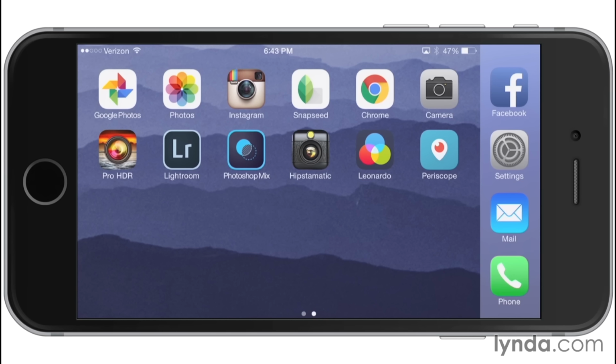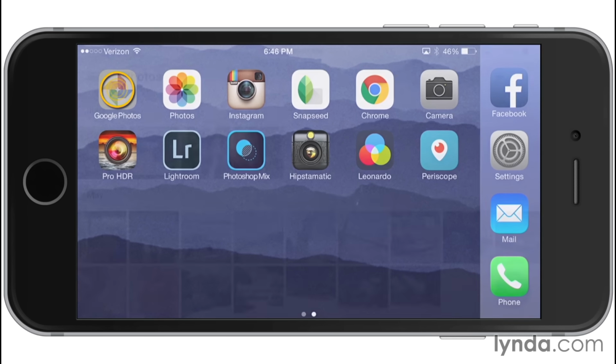In this movie, I'll show you how this all works in the Google Photos app on my iPhone. If you use Google Photos on an Android device, some of the controls I'll show you here are slightly different, but the ideas still apply. I'll start by tapping the Google Photos app on my phone to open it.